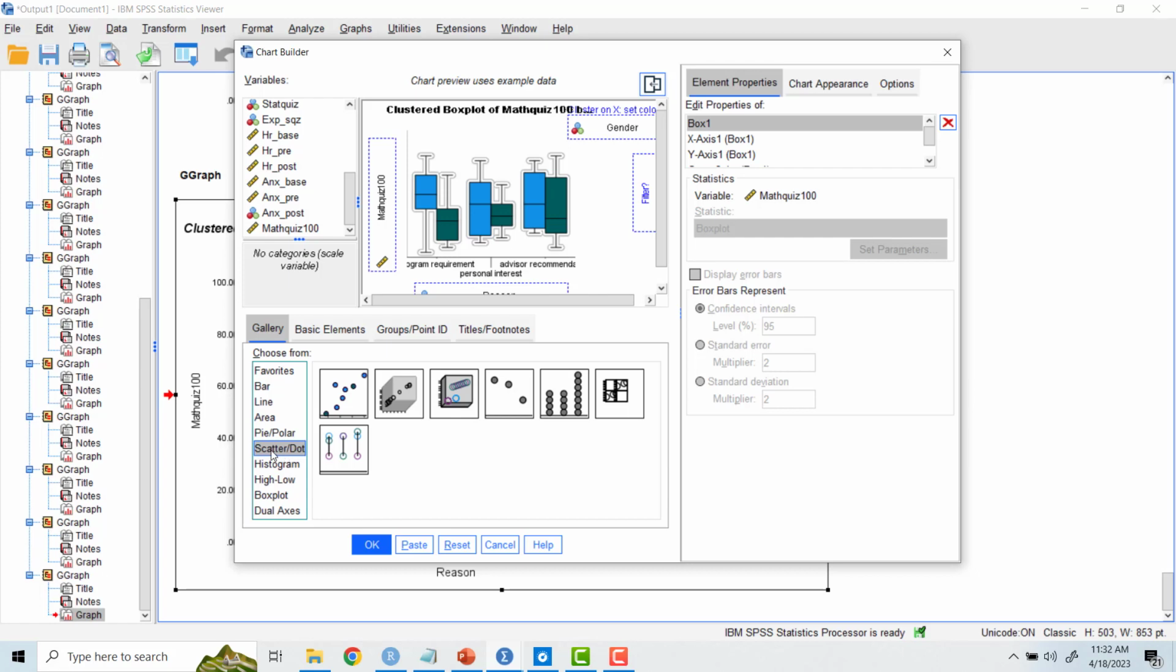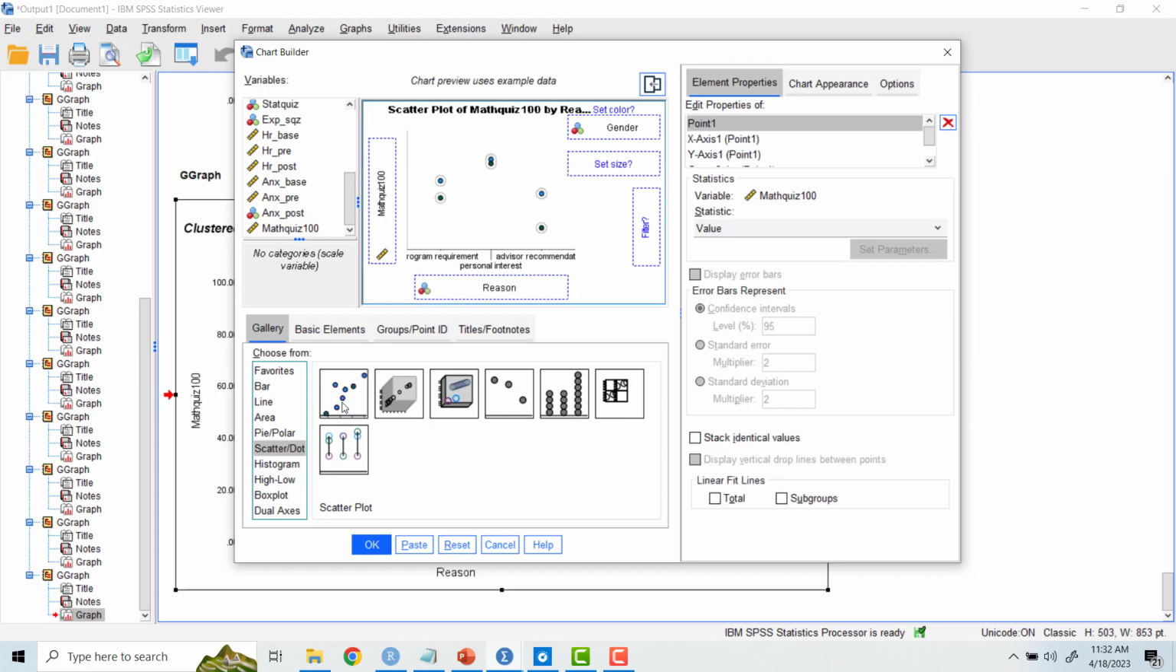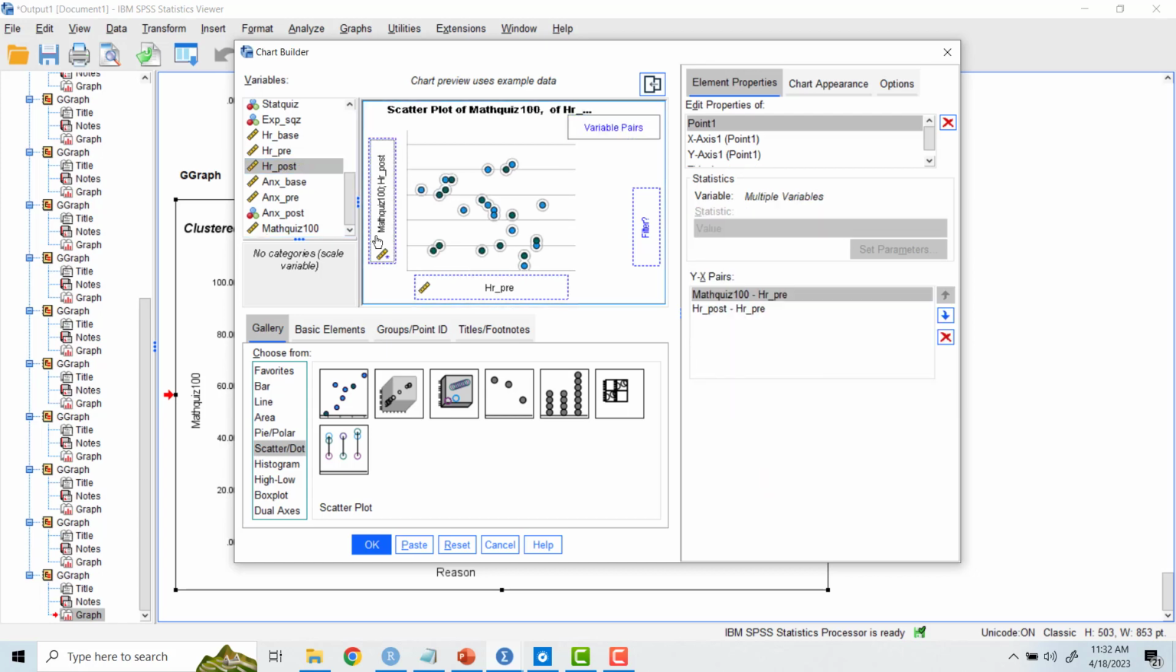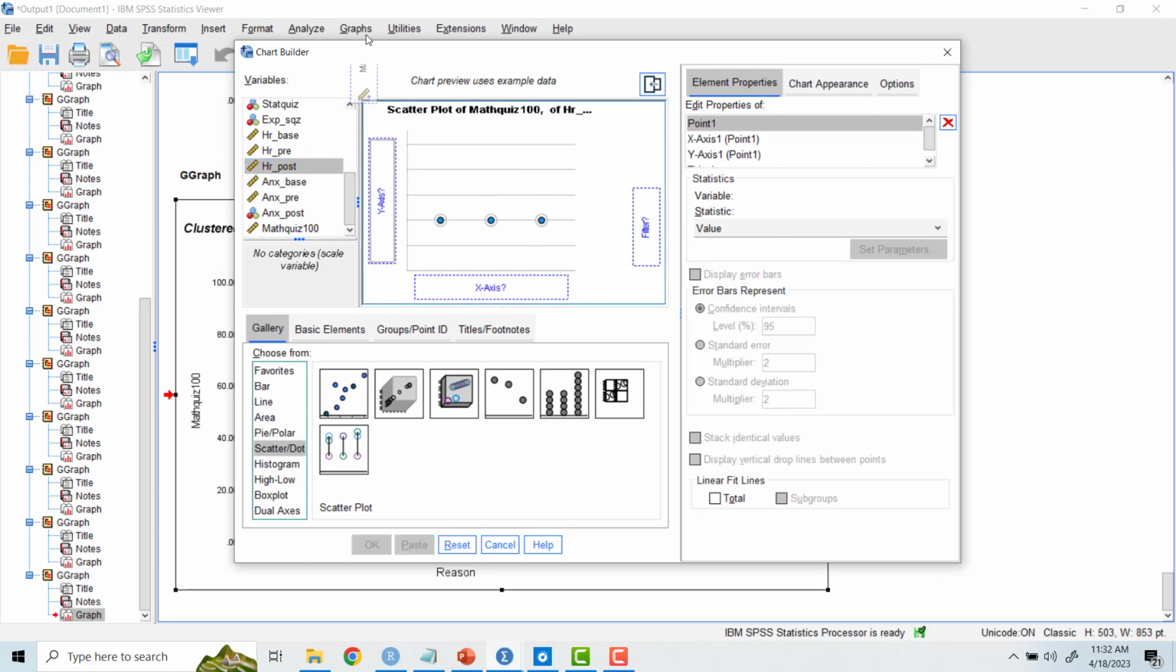So let's just double click on the left of the gallery. We'll double click Scatter/Dot, and we're going to choose the simple scatter plot, which is the first one. Let's double click that. And we get basically two axes. We don't want this current data. We're going to drag heart rate pre to our x-axis, heart rate post to our y-axis.